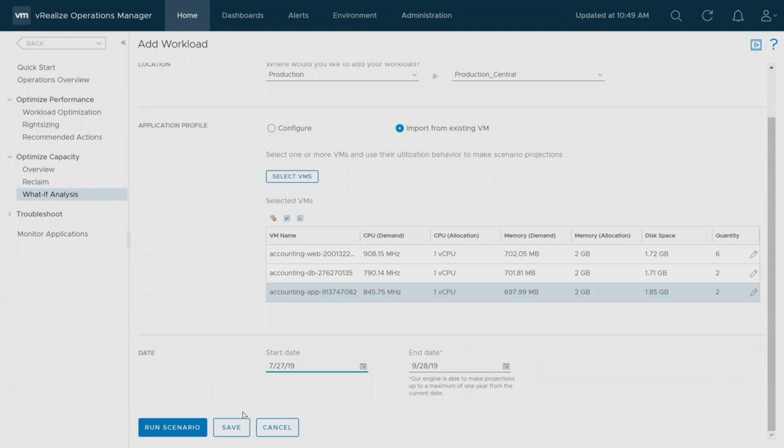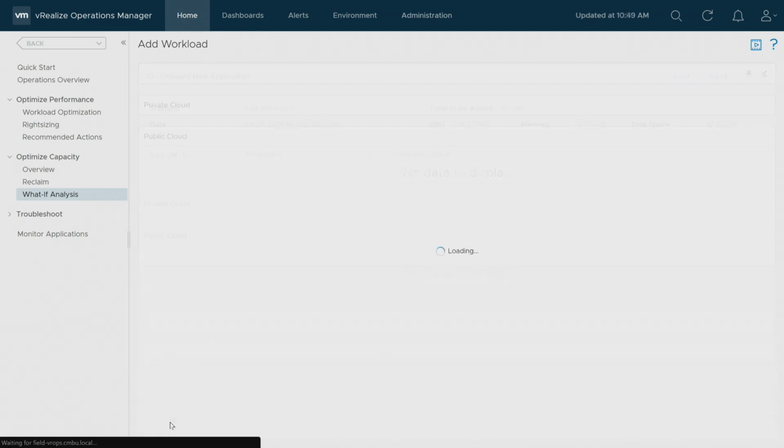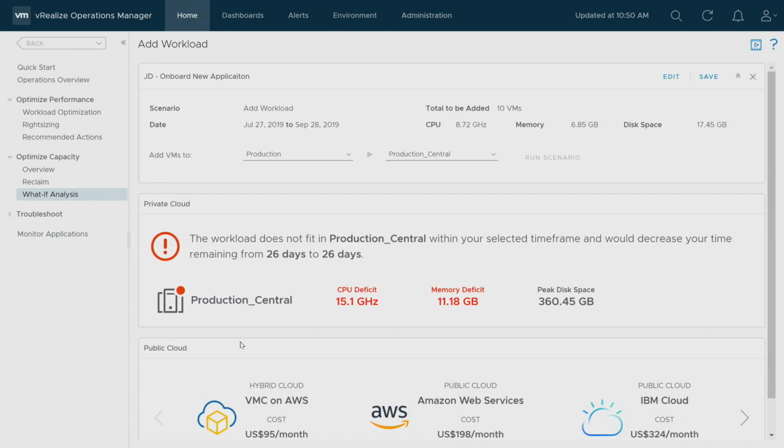That doesn't mean that the application would go away after a year, it's just for prediction purposes. After a year, because we are using the exponential decay of the data that we get, it's a little hard to predict much further out than that. So we run this scenario, and we'll get a return that says, yes, this will fit in the cluster that you want to put it into, or it won't fit. In our case, it won't fit.